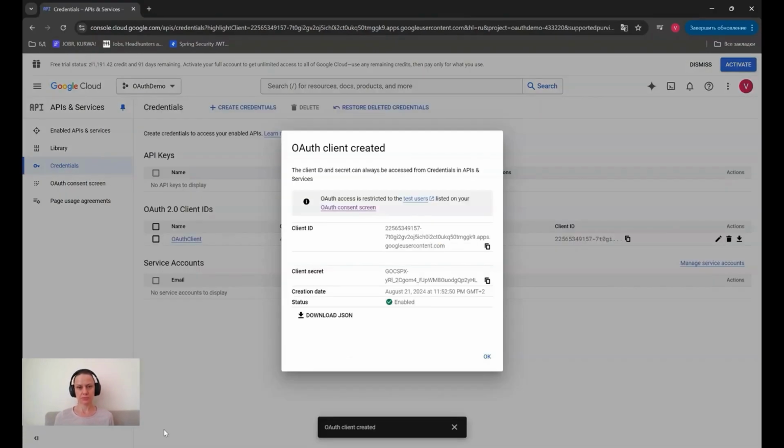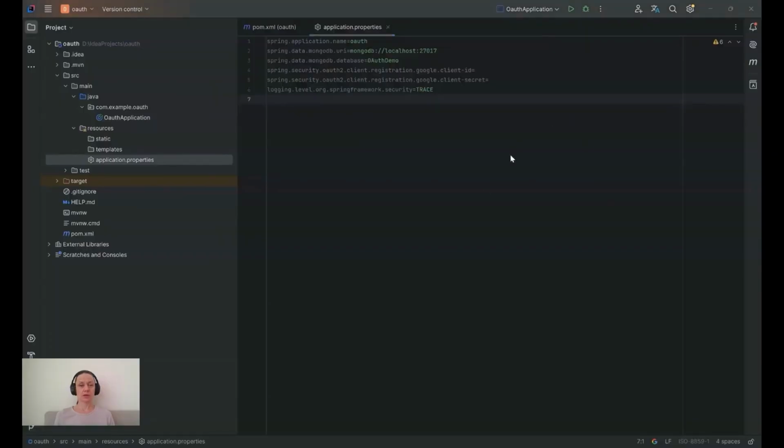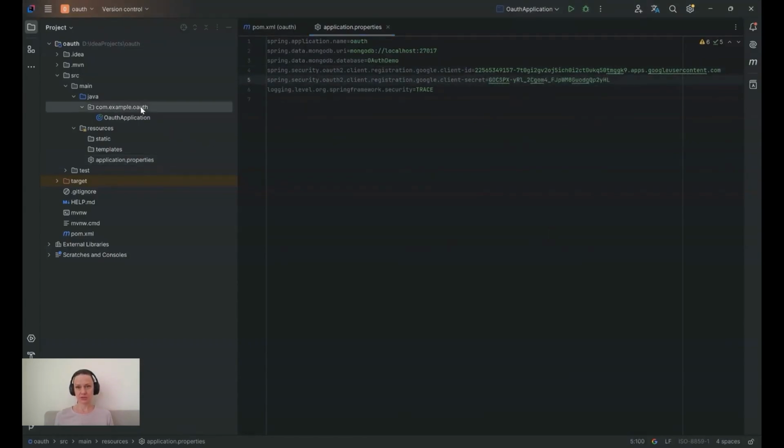Here, finally, we see the client ID and client secret that we received, and we need to insert them into the application properties. Now let's return to our application. We open the application properties and insert the two necessary parameters here. This is the client ID and client secret that we recently received from Google.